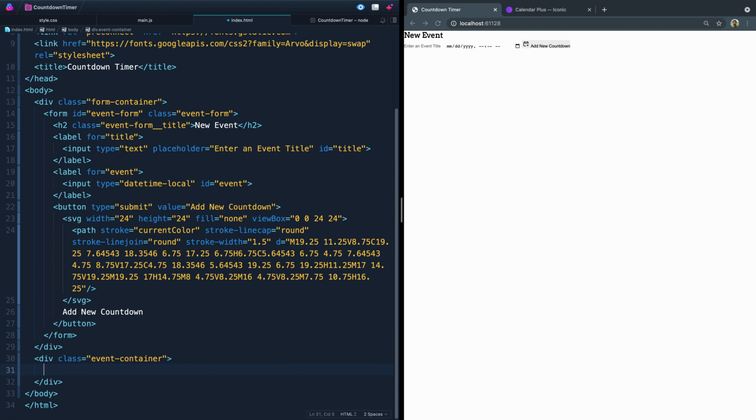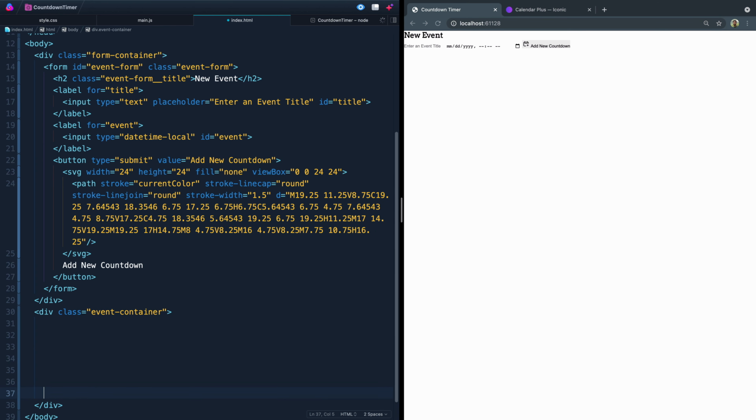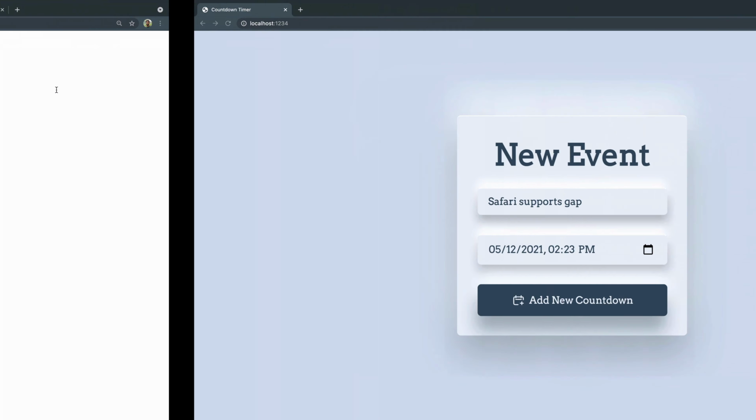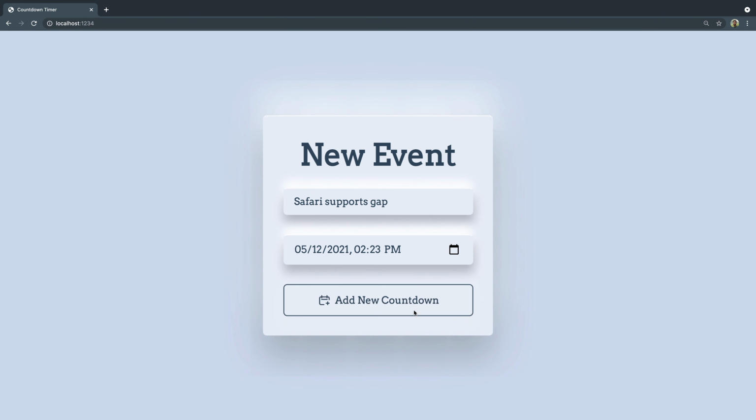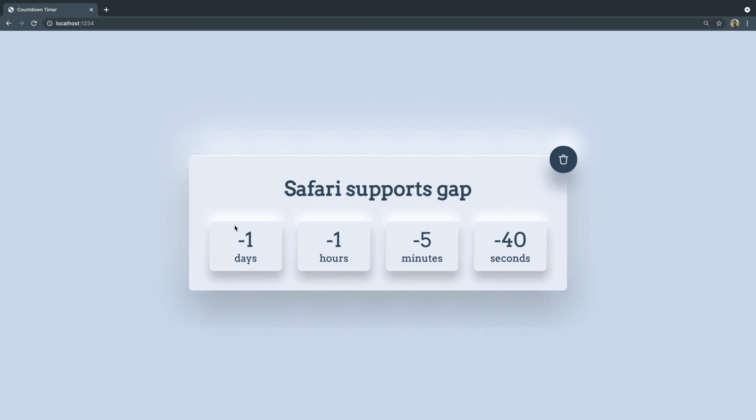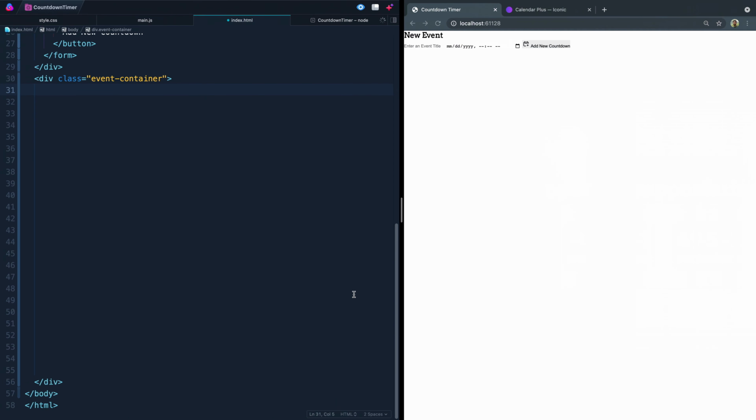This will be the div that we populate with a new event. Let's give ourselves a little more space. If we jump back over this way, you'll see that if we add this event, this is kind of messed up. We can fix this in JavaScript, but we've got these four laid out next to each other. We've got a title, we've got a button here, and then we've got this kind of block area.